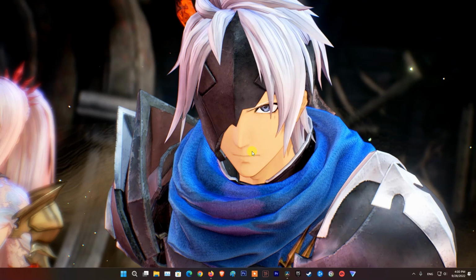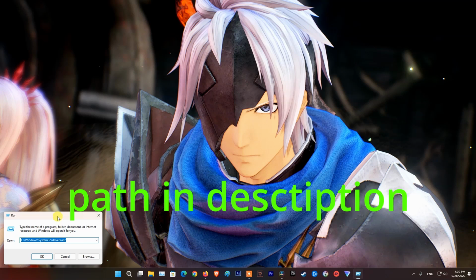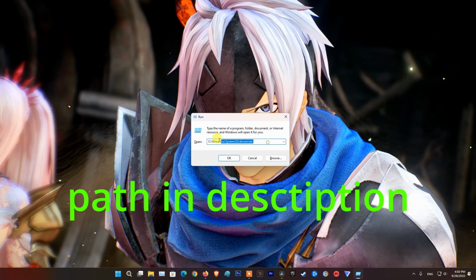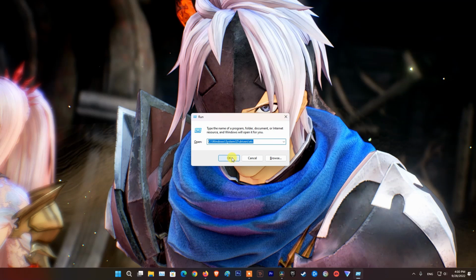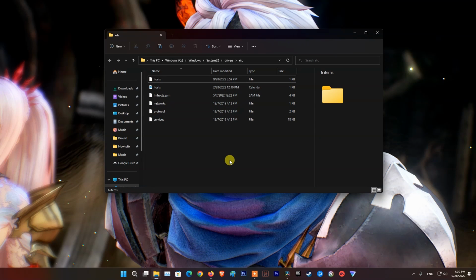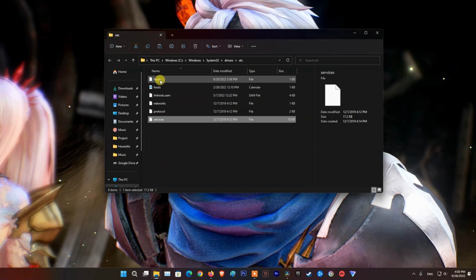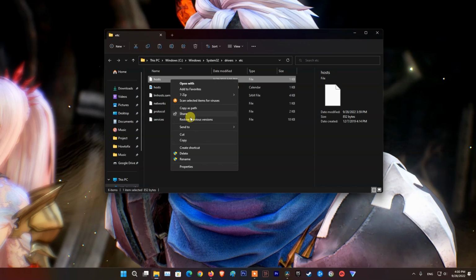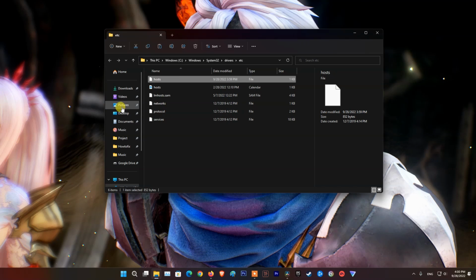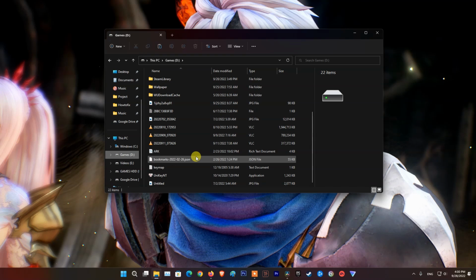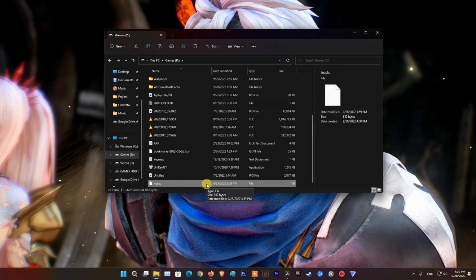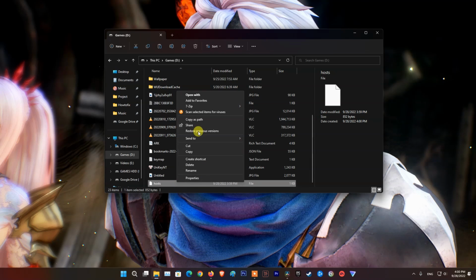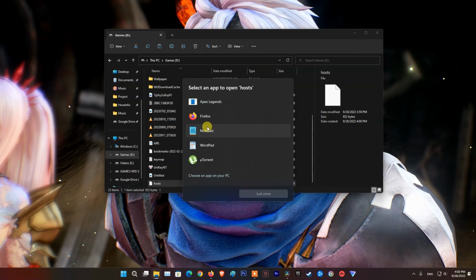So to do that, press Windows key R, then type the following path and press Enter. Now, copy the hosts file to another location. Here I will copy it to D drive. Next, open the hosts file on D drive with Notepad.